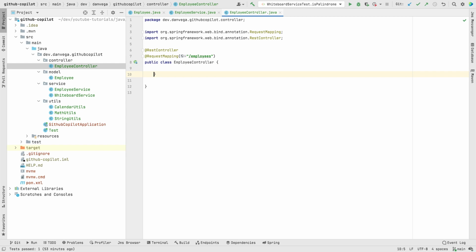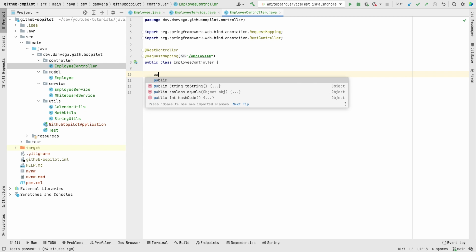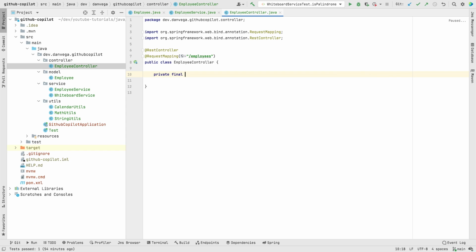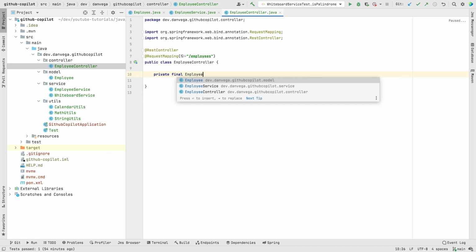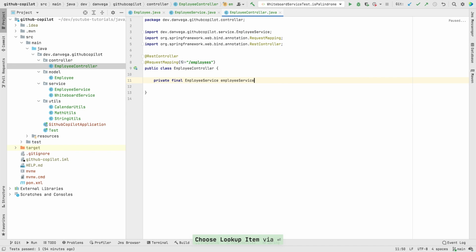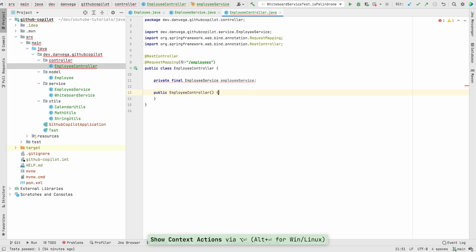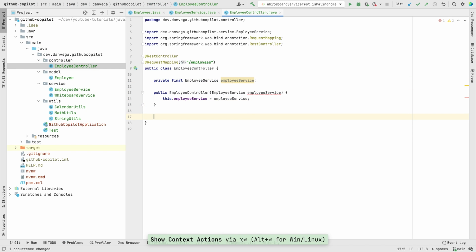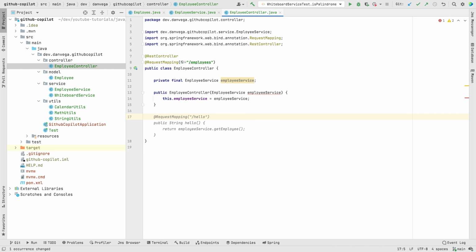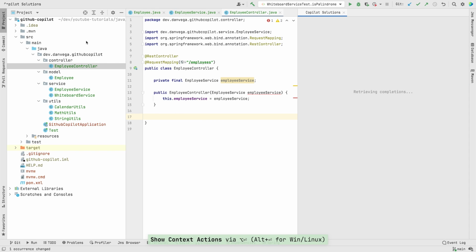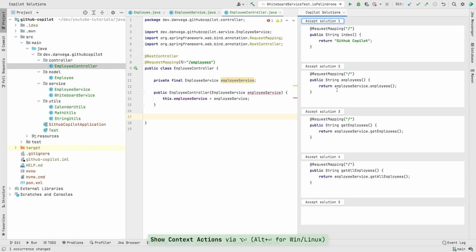So the first thing we're going to need is our employee service. So I'm going to say private final employee service, and we'll add a constructor parameter for that. That is stuff that I can auto generate. So the first thing that it's suggesting here is a request mapping of /hello, string hello, employee service.getEmployee. That doesn't really make sense. Let's go ahead and jump into Copilot and see if there's any other suggestion.